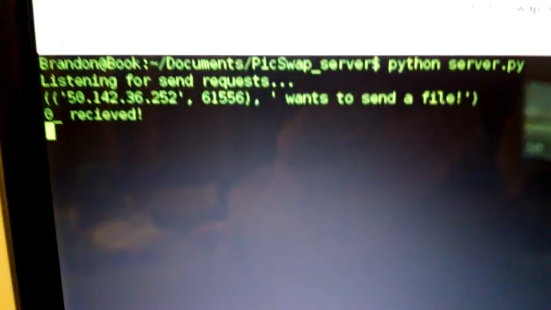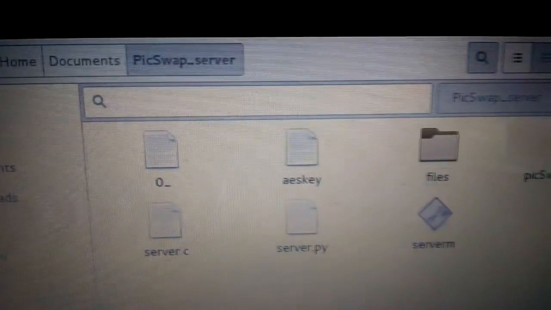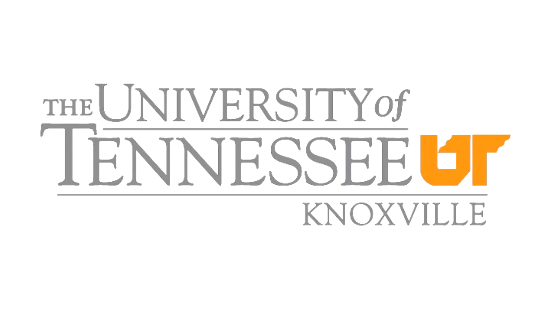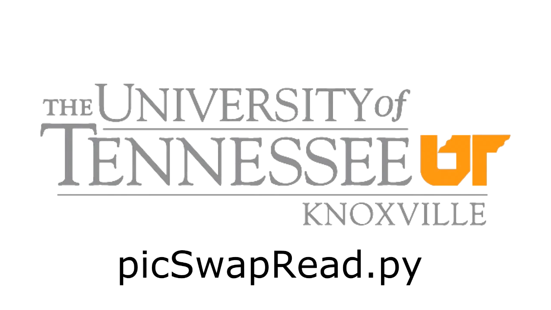we'll see that the server has both accepted a connection from the client and has written two files from that connection. First, the AES key in a file marked AES key, and the encrypted content of the desired file from the client named 0_. This file can later be decrypted with the key inside the file AES key using the script PicSwapRead.py included in my GitHub repository, which decrypts files in a similar method to how they were encrypted in the PicSwap client. The file with the encrypted content from the user already has the initialization vector as its header, so that can just be read by PicSwapRead and used in conjunction with the AES key in the separate file to decrypt the file sent to the server.